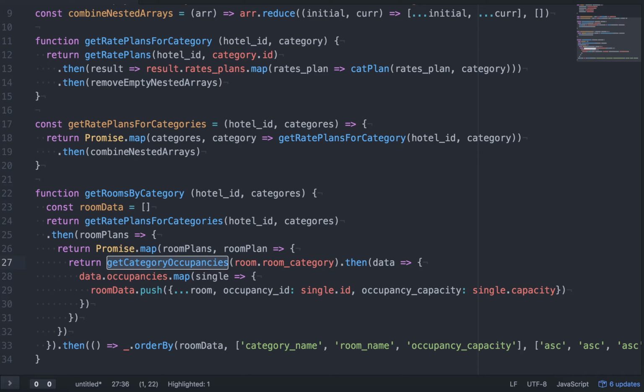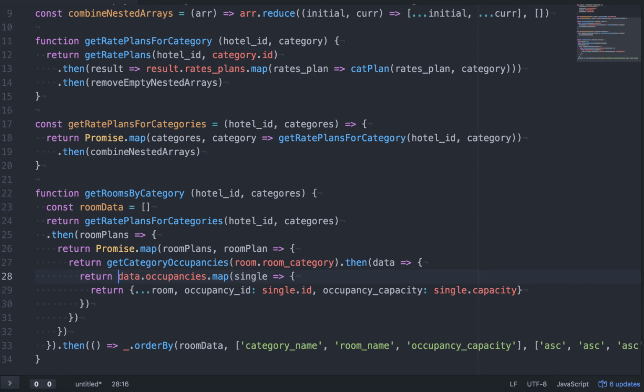Now get category occupancies. For each occupancy we're getting data, occupancies, map over single occupancy, and pushing some data. Let's just return whatever we have and return the result of this occupancies. For each single occupancy we're getting some data.